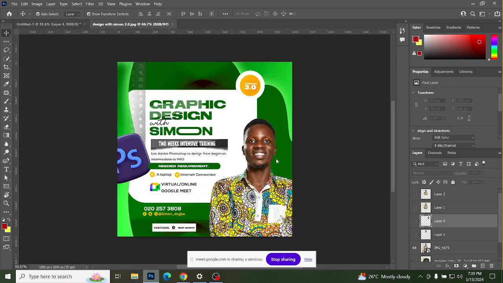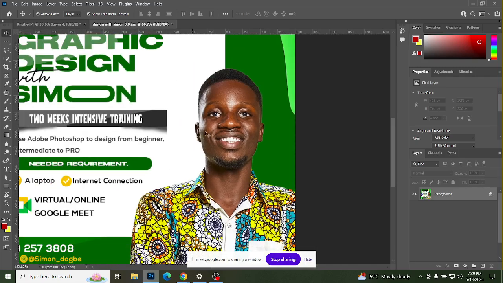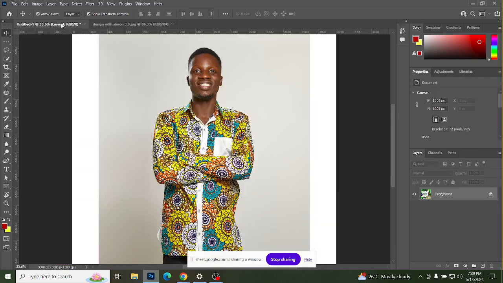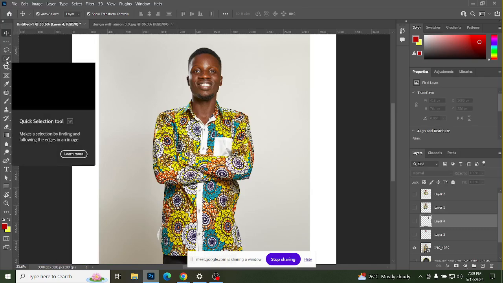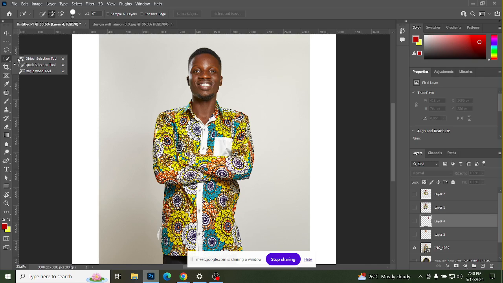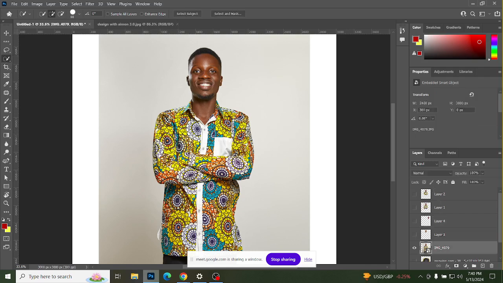Now I want to bring out the image so that I can put it anywhere. I use the quick selection tool a lot. So I just select the quick selection tool, then I click on my layer. Make sure that your layer is clicked. Then I go up here, the property window over here. This one is also called a property window. Then I go to select subject.